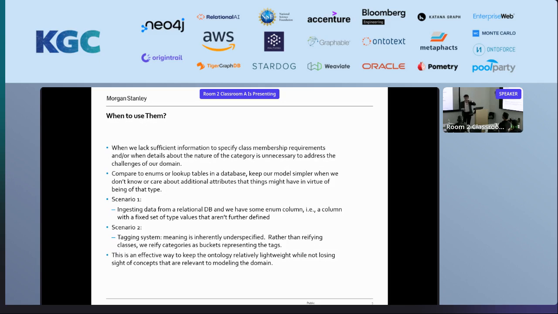Essentially, we might create a hierarchy, but we're not going to create classes because I don't know how to distinguish a sports car from a sedan. If somebody wants to do that later, we will. But for now, we're just going to put them in our category box.